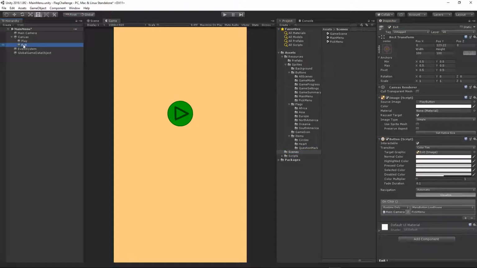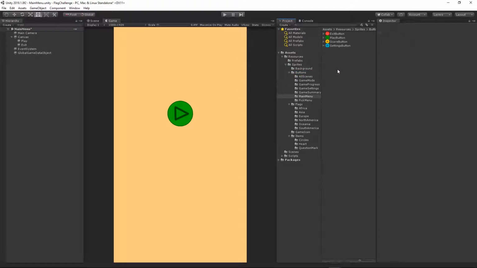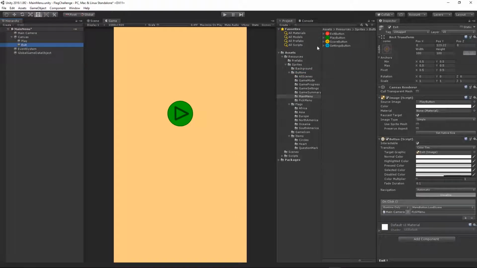Okay, we will need to change the graphics, so the graphics for our buttons are in the resources, sprites, and then buttons, and then all of the buttons for the main menu are under the main menu folder. So we have the exit button graphic here, so click on the exit and then grab the exit button icon and then drag and drop on the image component script. Okay, now we can position it right, so I'm just manipulating the Y position of the button.